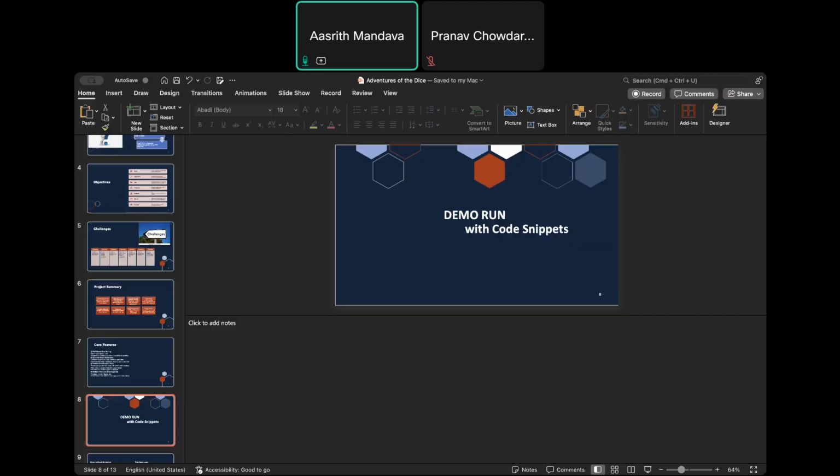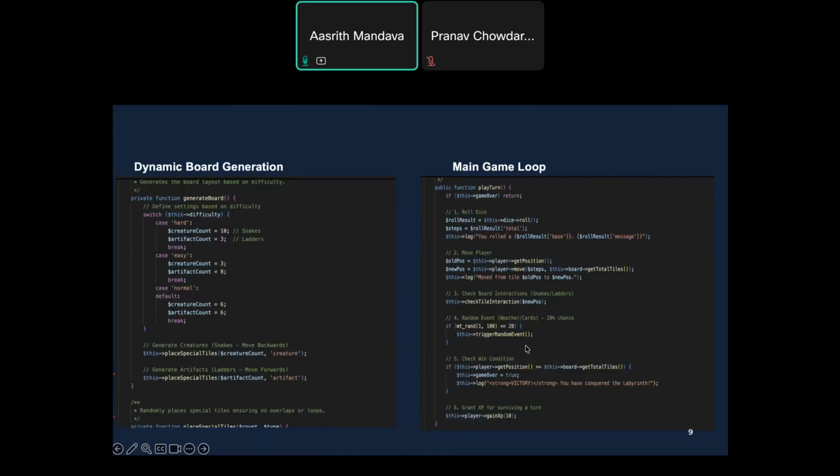As far as our codes are concerned, these are the few code snippets that we have pasted over here, which are basically the overall main logic of the project. So in the first snippet, we can see the dynamic board generation, and we'll start by showing how a player starts a game and then selects the difficulty and then loads into the main game.